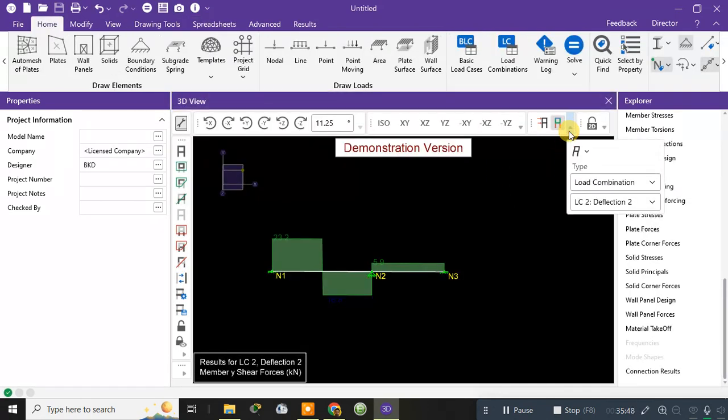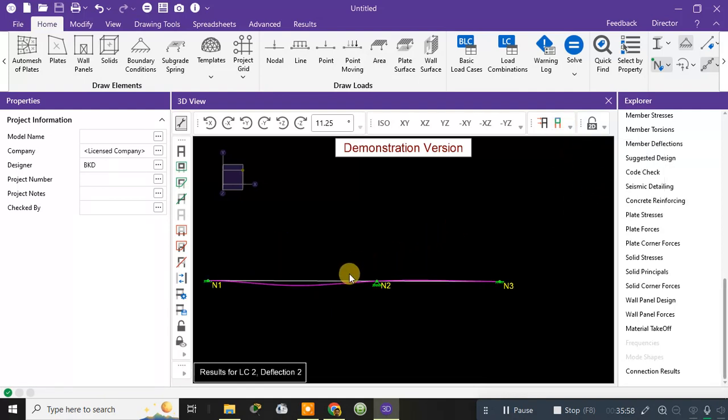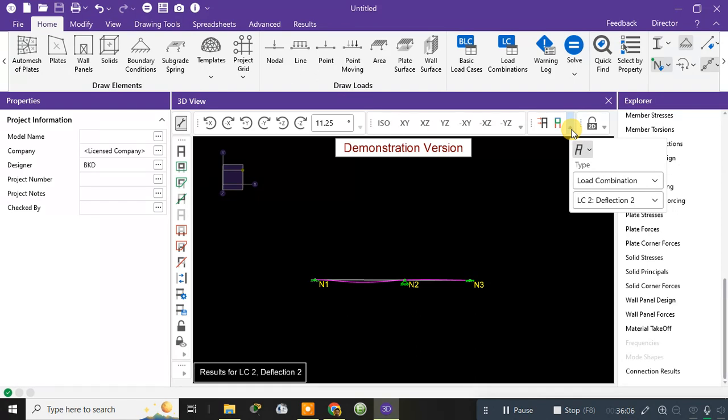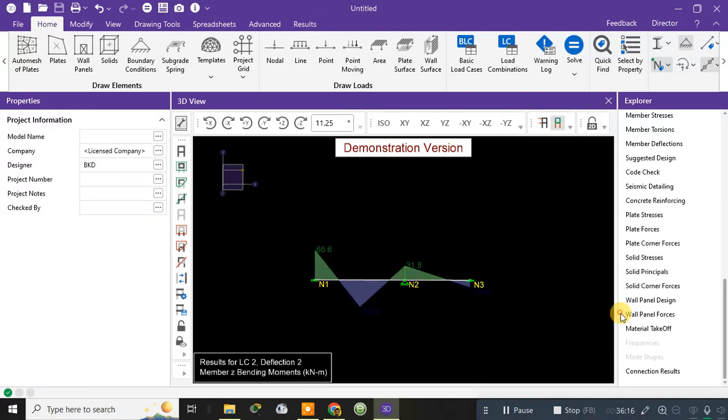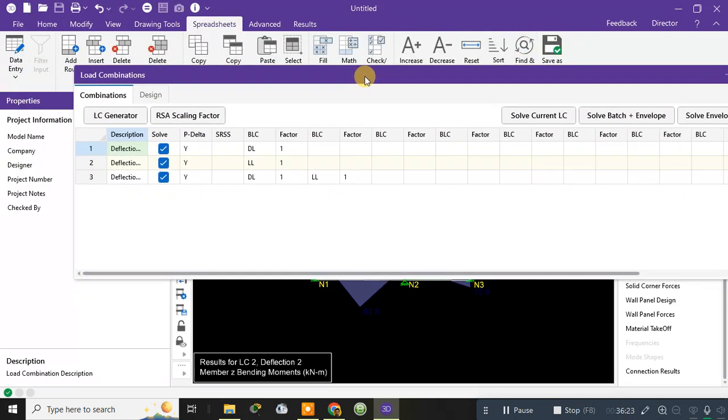So now let me check for the deflection diagram. Now the deflection diagram is this one. This is the same type of deflection diagram. Actually the deflection diagram is also known as the elastic curve. And you can check for the bending moment diagram, this one, then the shear force diagram. Even you can check for the load combination, what are the different types of load combination.